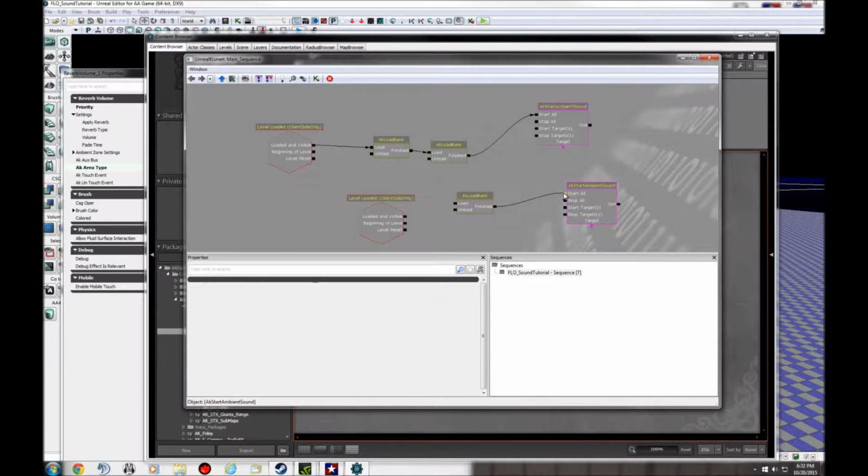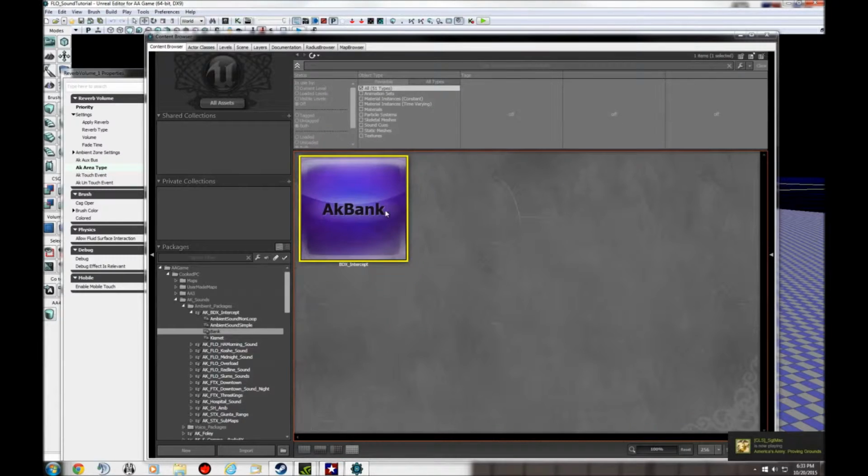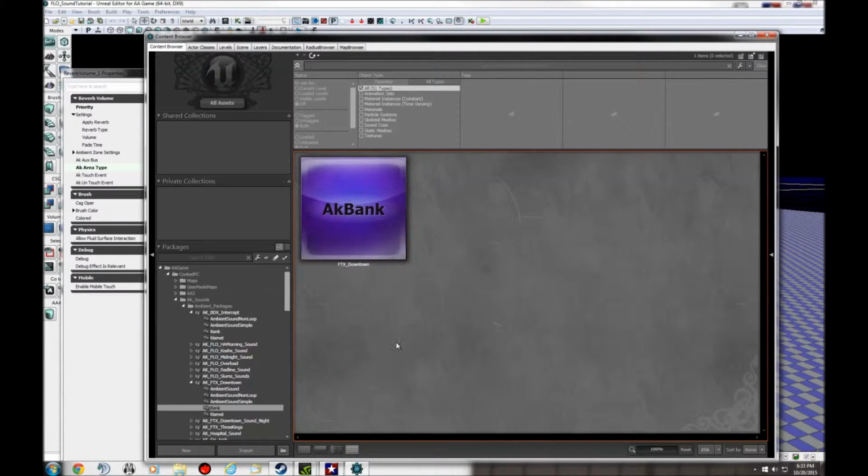And then basically just start all and load it, and then inside the bank, put whatever file you are using. So make sure you do that every time you want to use a file from any of these packages. So if you want to use downtown, make sure you expand any files, any ambient sounds from downtown. Make sure you load its bank. Otherwise you might have issues, it won't load for you.